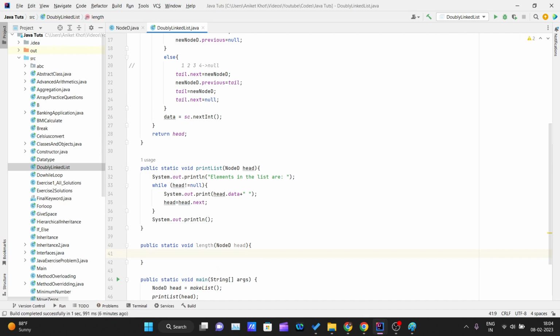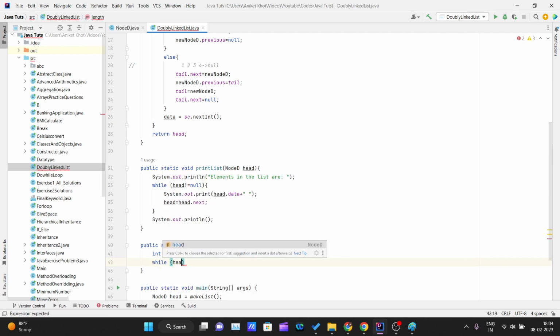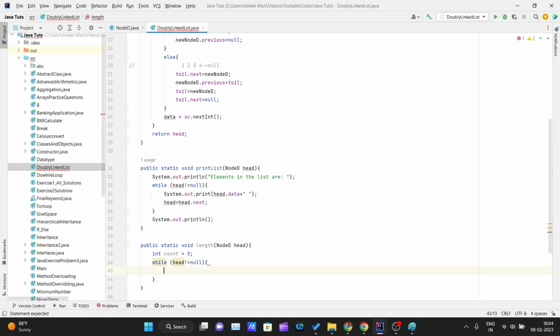And after getting the head, as we have told, we will need one counter variable. So we'll need one counter variable. I will name it as count, and initially we will assign it the value 0, and we will run one while loop while our head is not equal to null. So until our head points to null, we will perform this operation.